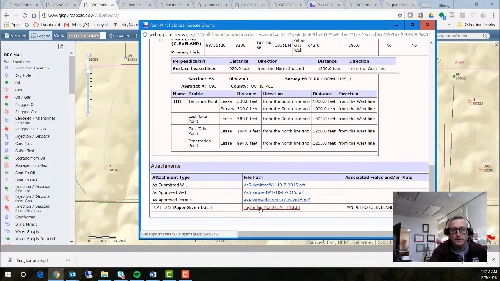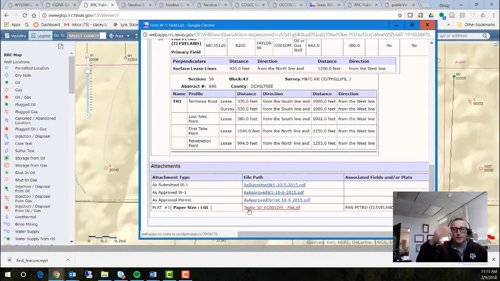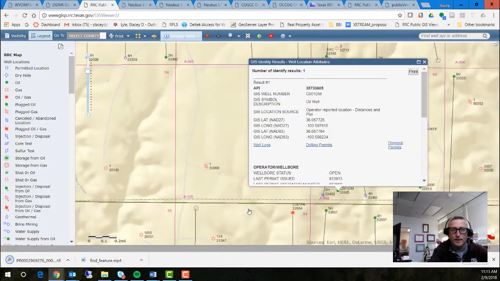All I need to do is basically take this URL that's there and write an FME job that says, for every one of my wells, go and grab that plat, so I can quickly pull that plat in and look at it from that standpoint.